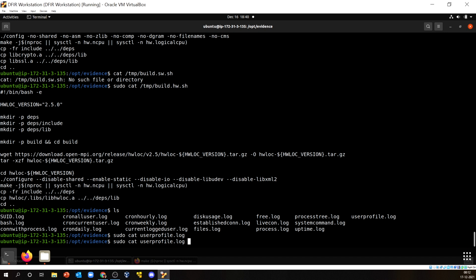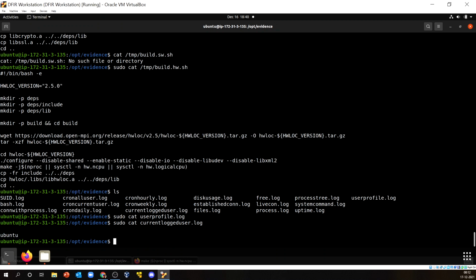So let's open that particular file so we will know what exactly it is. Obviously this is Ubuntu because we are logged in at this current machine, so there are no other people that have been logged into the machine.